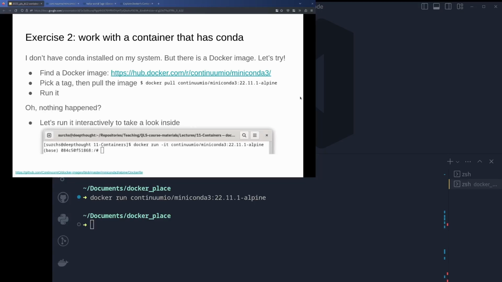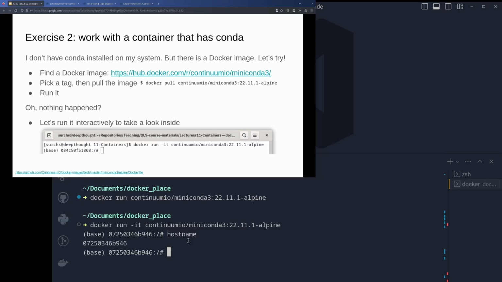So what we can do with these types of images that are more meant as base layers to build on top of, is that we can connect to it using the interactive terminal. So there's a flag -it, and now when I run this, I will not just run the container and have it exit immediately, but I will instead connect to it, and now I'm dropped into an interactive terminal. So you can already see here that it says base. You may remember this from your own Conda installation. And when I do things like hostname, I can see that I have this weird number here that you can also see here. So I'm in a container.